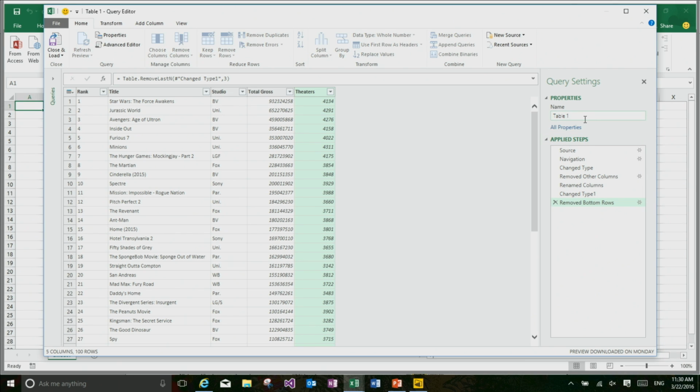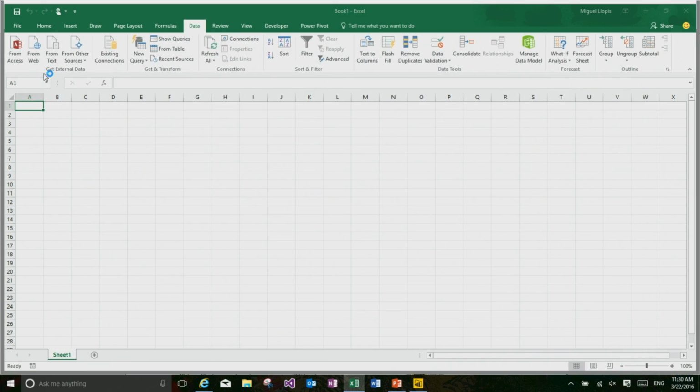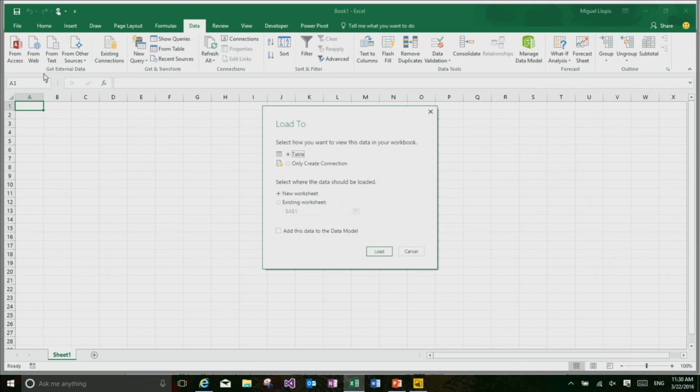And I'm going to just call this query movies. And now I'm going to go close and load. I'm going to do close and load to. Actually, if I do close and load, it's just going to load into a new spreadsheet. If you go close and load to, it will let you pick if you want to create connection only, if you want to load to the data model, or if I select that I want to load to the worksheet as a new worksheet table, I can specify whether it will go to a new worksheet or to an existing one. So I'm just going to say existing.